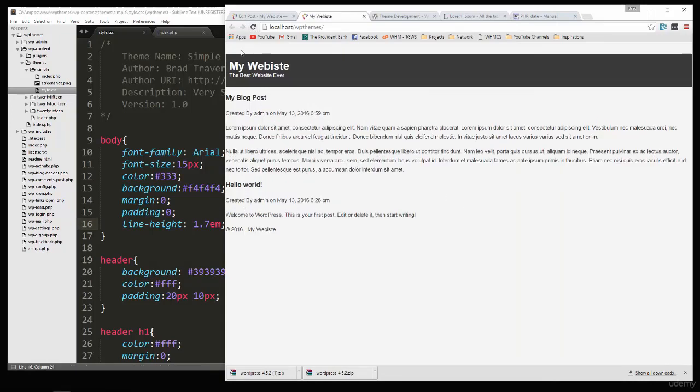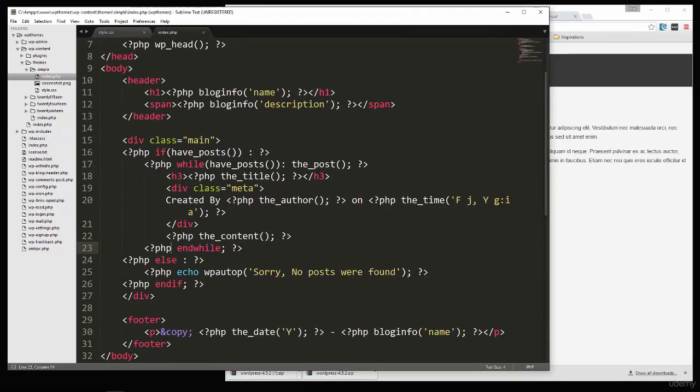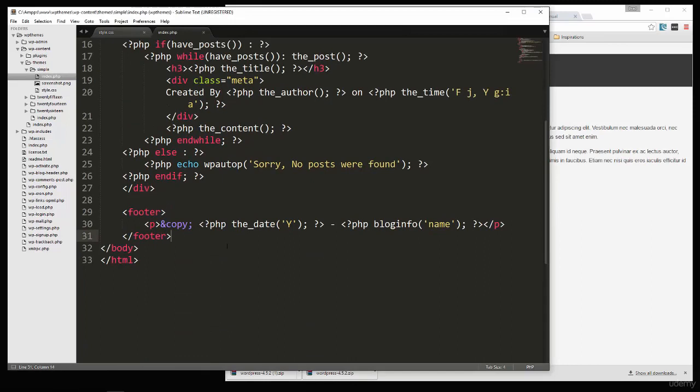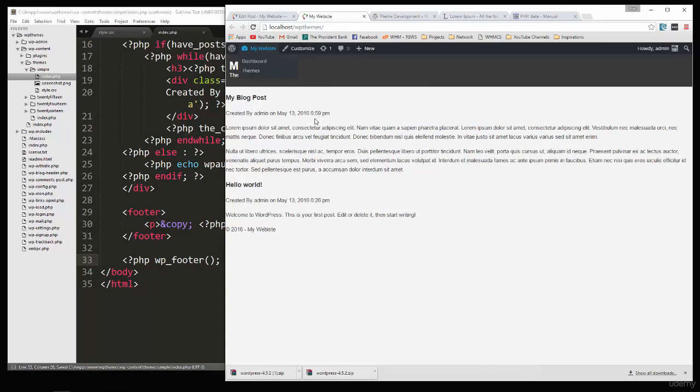Now the reason you see this space up here is because we're logged in as an admin, so even on the front end it knows that, and it's trying to display the admin bar. It's not displaying because we don't have the special function for it. So let's go to index.php, and right before the ending body, we're going to say PHP wp_footer. If we save that and reload, now you can see that we have the admin bar.